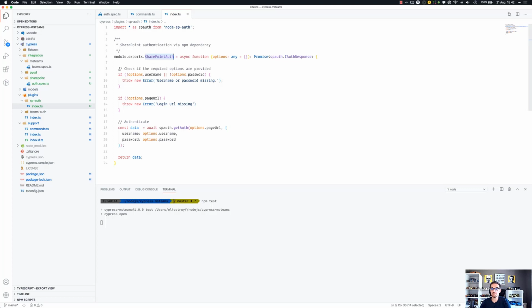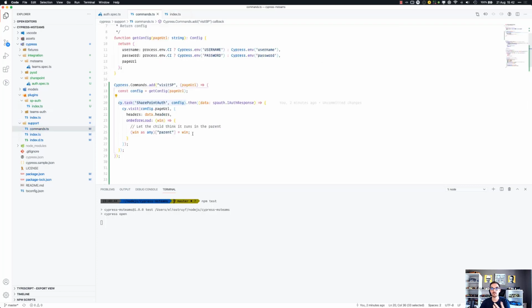It checks if the username and password are in place, same thing for the page URL, and then it's going to use the Node SP auth library, which I talked about during the slides. It's going to use this for the authentication, and then it's going to return the data. In the data, we will find information like the headers, the cookies, and so on. That's what is being passed over to the headers that Cypress is going to use.